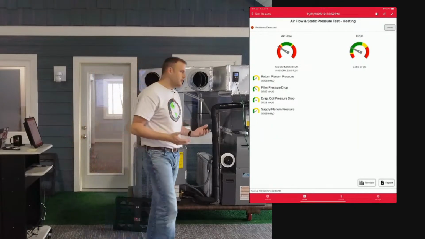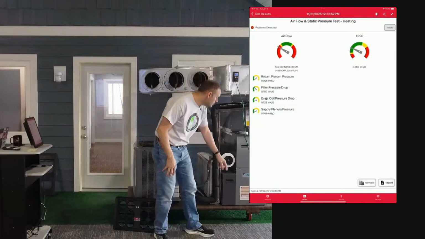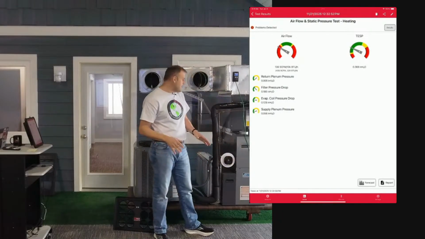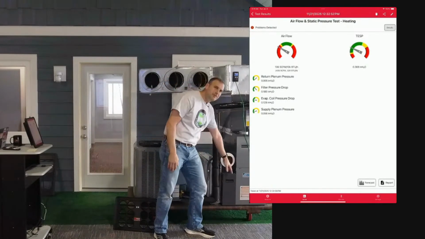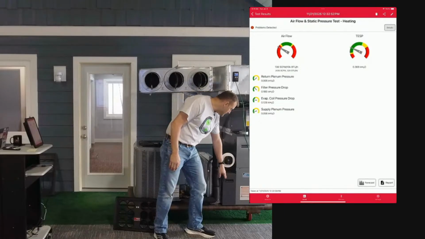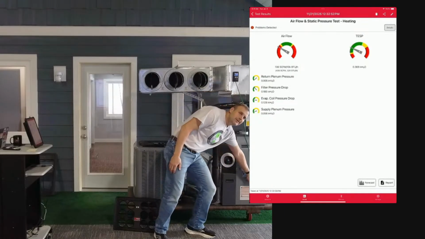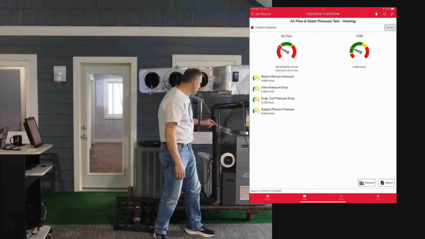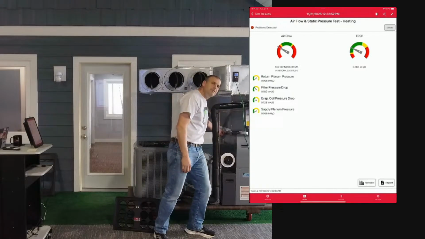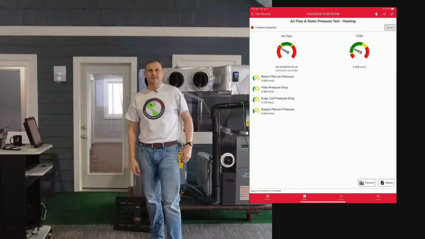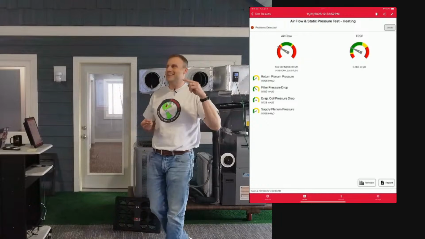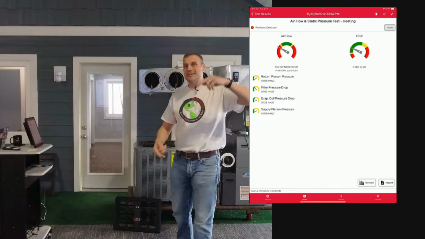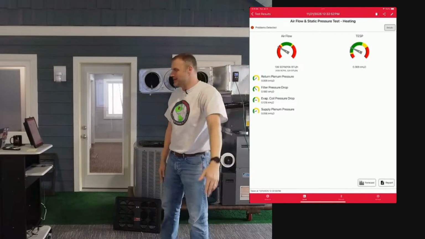On this system here, TESP is before and after the blower, meaning after the filter grill, that second pressure measurement we took, which was down there, that's return side TESP. Before the coil and after the furnace is supply side TESP, right? Yeah, I shouldn't say add those two together. The delta between those two is TESP, okay?